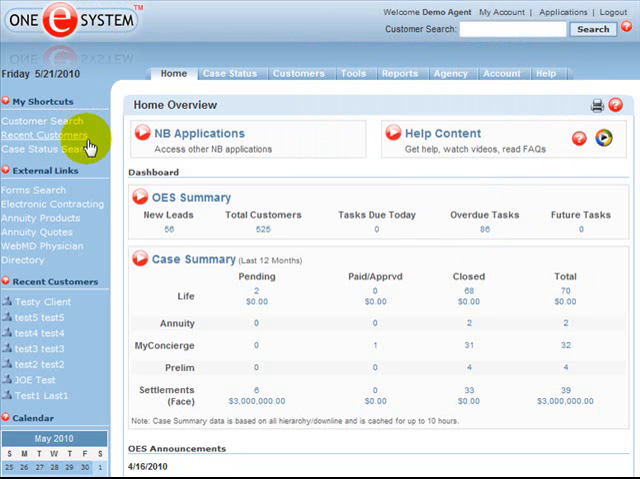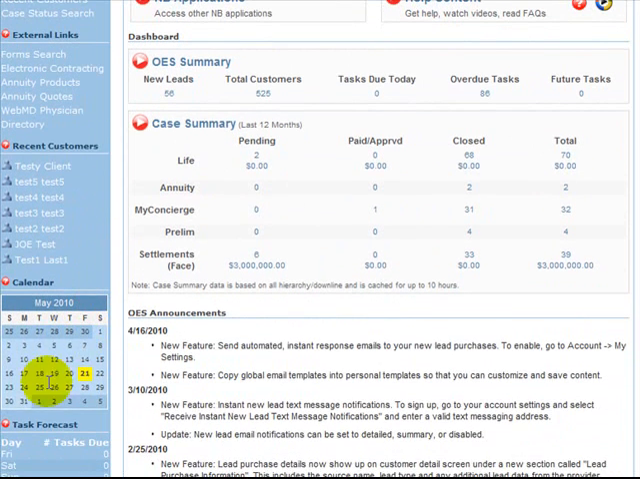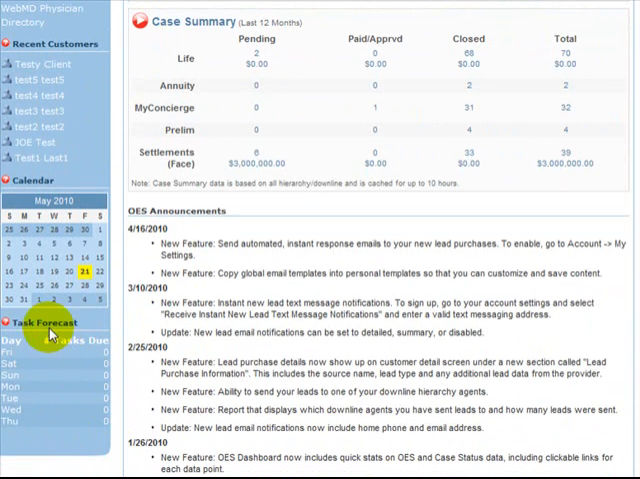On the left nav, we have customizable information. So we have shortcuts that you can set up to the features you use the most, external links that we provide you, your most recent customer list that shows you your last recently accessed customers. You always have one-click access to get back to those. Your calendar, which will show you upcoming tasks that you have, and a task forecast that shows you your number of tasks due over the next 7 days.